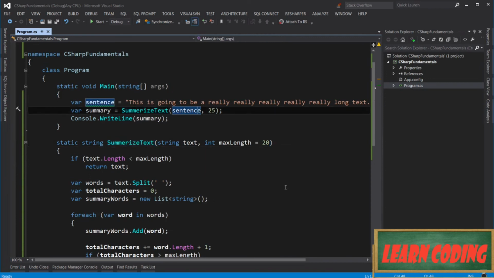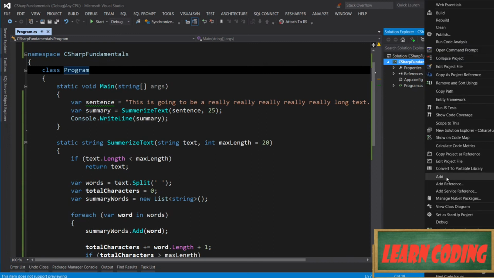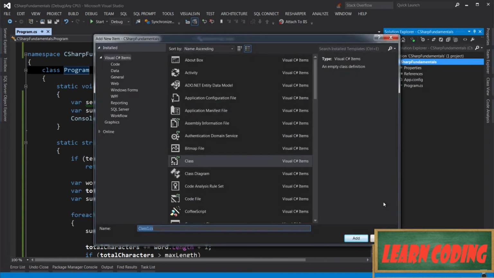And one last thing I would like to do here to improve the reusability of this method is, instead of declaring that inside this program, I want to put it in a class that I can use in different programs. Because in real-world applications, we're not going to write all of our code inside the program class. We're going to have different classes for different reasons. So let's add a new class to this project. Add class. Let's call it string utility.